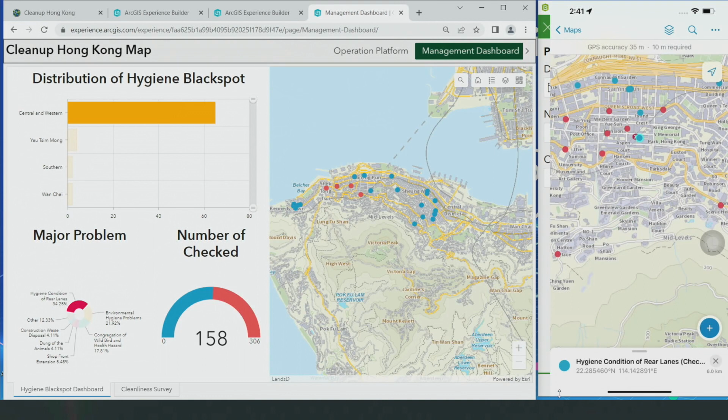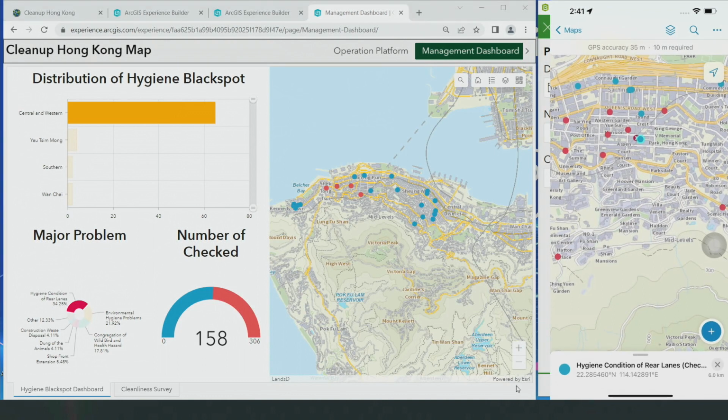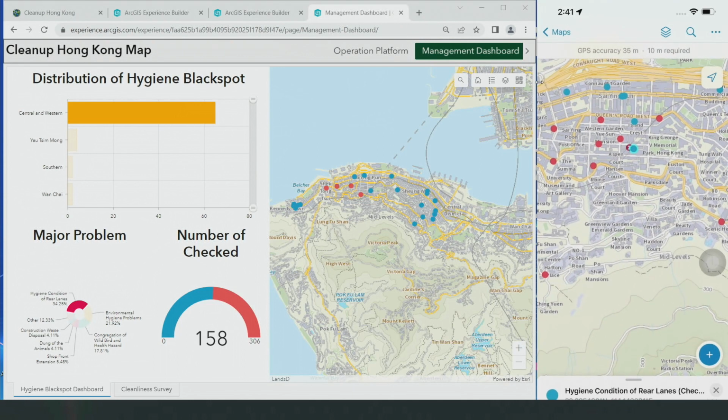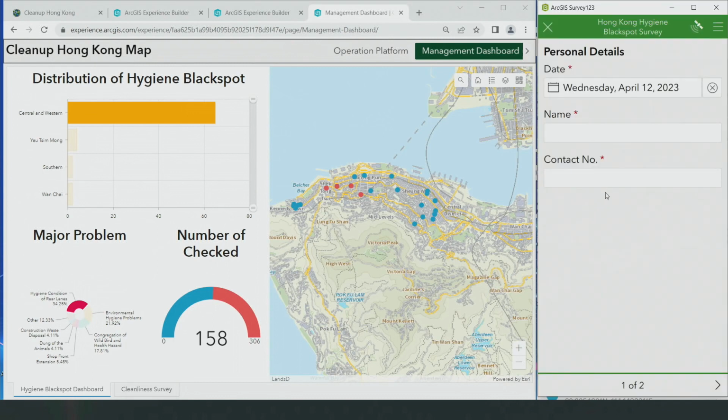However, only the hygiene officer is not enough to oversee all the black spots and potential hygiene problems in Hong Kong. And now we need all the public participation for us to crowdsource the information of potential hygiene problems. And so here we come with ArcGIS Survey123, which is a form-centric mobile application for our users to report the problem from anywhere and anytime with portable devices or on the website.